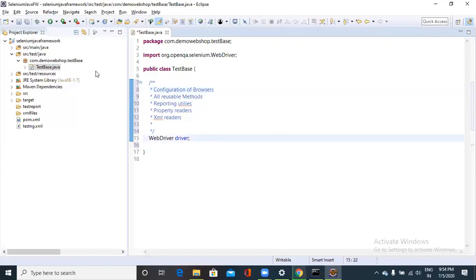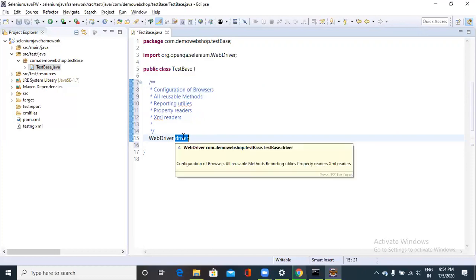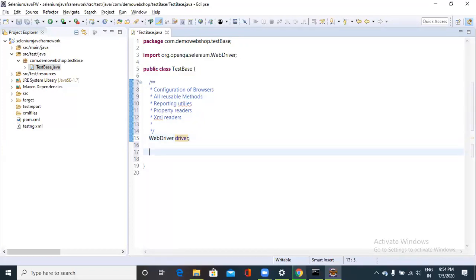When you're running the project, initially it will come and stand in the test base. The driver will come here and stand in the test base, looking for where is my driver. The driver will drive all the steps in your test scripts. We'll see one by one. I'm creating an object here. What is the configuration of the browser here?